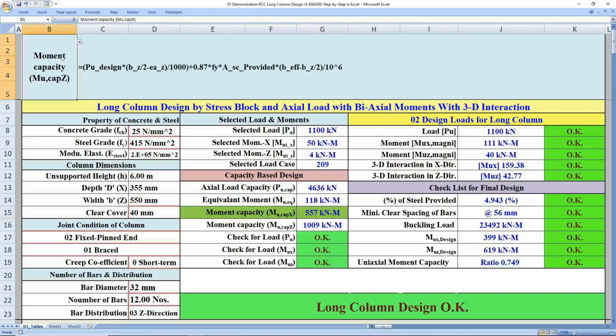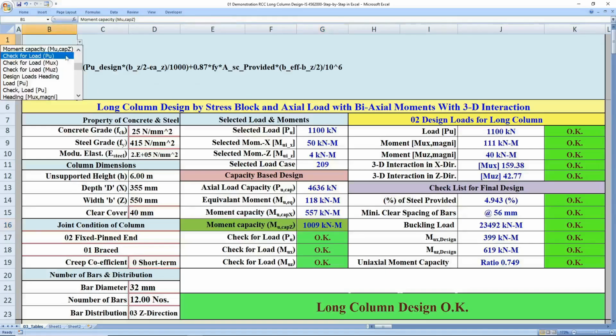Moment capacity around the Z-axis. The defined name of this cell is MU_cap_Z. Similar logic applies for the moment capacity around the Z-axis, swapping our depth for width and the corresponding eccentricity. The formula is PU_design times B_Z divided by 2, minus EA_Z, then divided by 1000. We then add 0.87 times Fy times A_SC_provided times B_EFF minus B_Z divided by 2, and the whole thing is divided by 1,000,000. Here, B_Z and B_EFF are the overall column dimension and effective depth of the column in the Z direction.